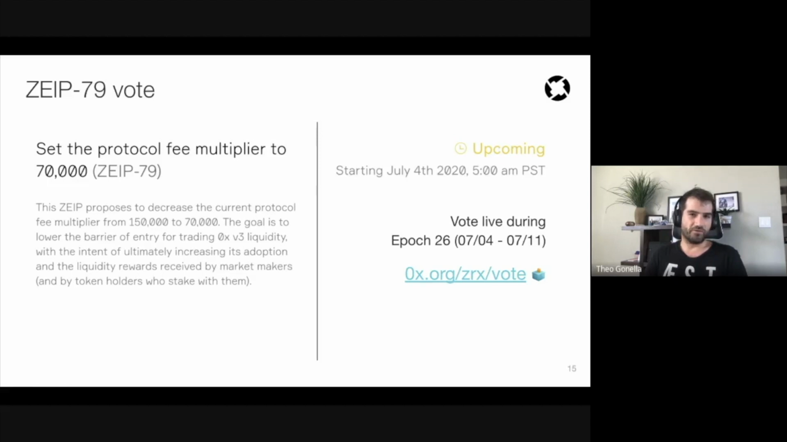The main driver of this is actually the network conditions that have changed quite dramatically since last year. Last year is when we actually conceived the staking system, the protocol fees, and the protocol fee multiplier was set, actually more than a year ago. And gas prices were very different. So that was actually the very first driver that basically led us to propose this change.